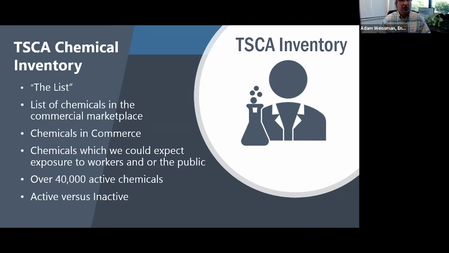You can think of it as chemicals in commerce, chemicals that are in our market space, chemicals which would therefore be expected to expose workers or the public, the workers at the plant, obviously, producing and working with the chemicals, the public who are consuming and using the chemicals.